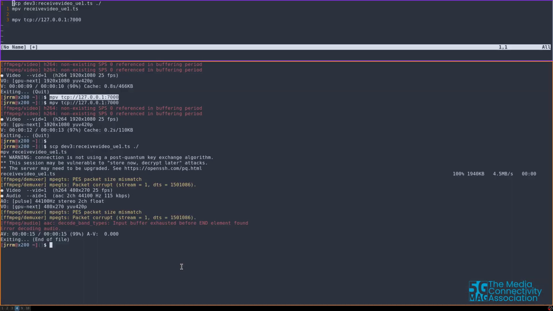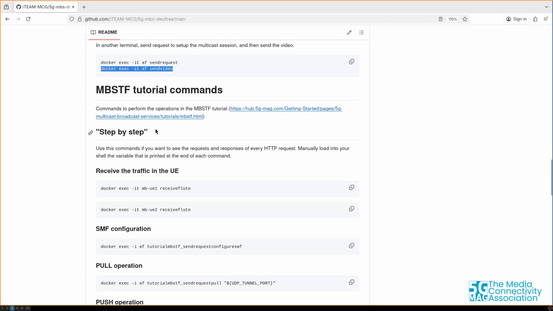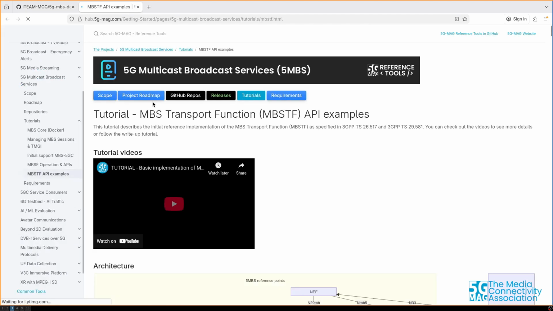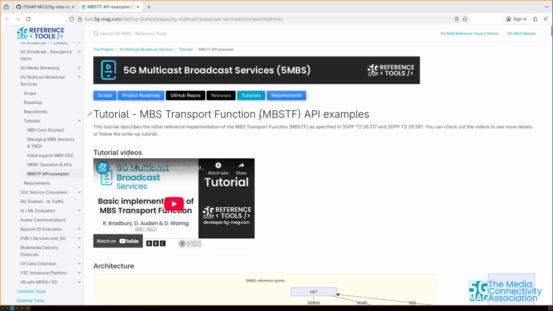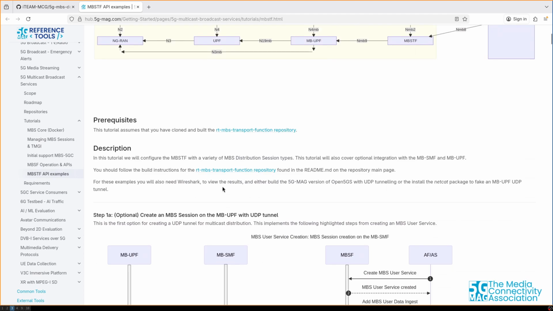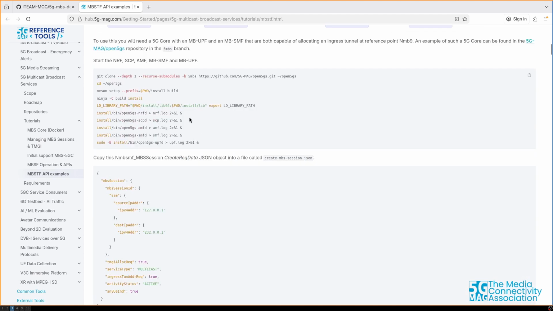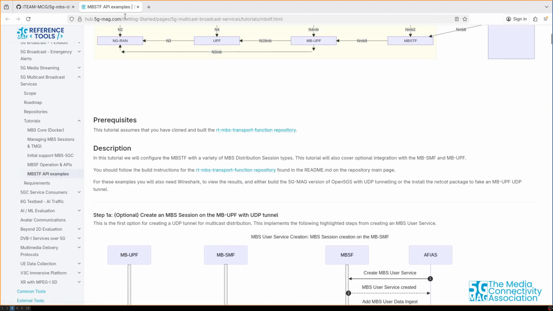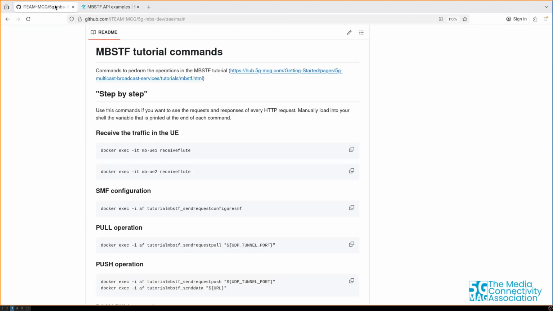Okay, so that's the first part of the demo. Now we're going to perform some of the steps that are available in the MBSTF tutorial from 5G Mag. But instead of testing only the MBSTF, we're going to do an end-to-end demo, so we will actually be able to receive the traffic that the MBSTF is going to produce.